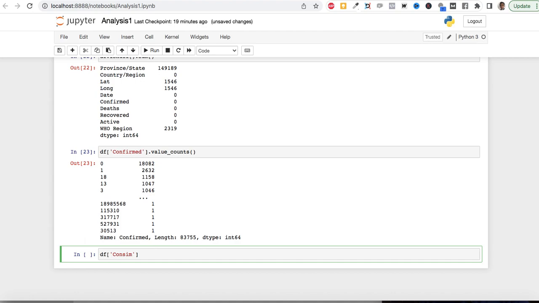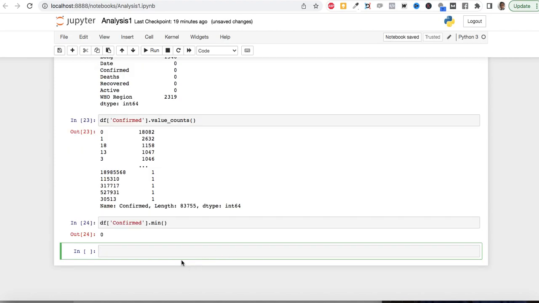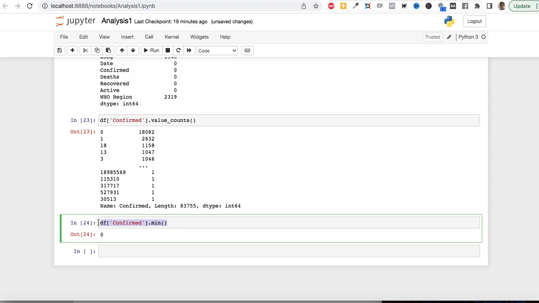Let's look at the minimum and the maximum of this column. Dot min, let's see, 0. Okay, so the minimum of this column is 0, which we found is present in around 18,000 rows. Let's look at the maximum. So instead of typing it again, I will just copy this.